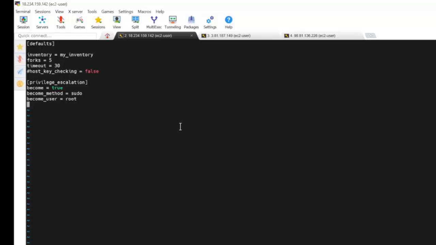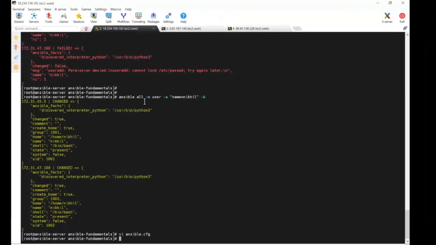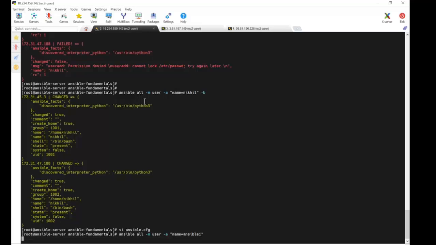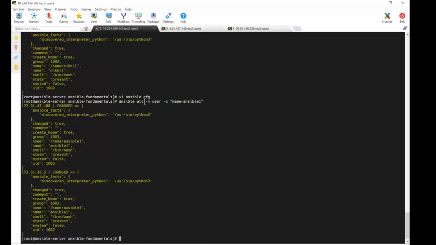That's it. We don't need to specify this particular -b option again on this command. If I remove this and try to create a user called ansible one without the -b option, it will be able to create that user on those nodes. Yes, we are able to do it because we have used the privilege escalation from the Ansible configuration file.